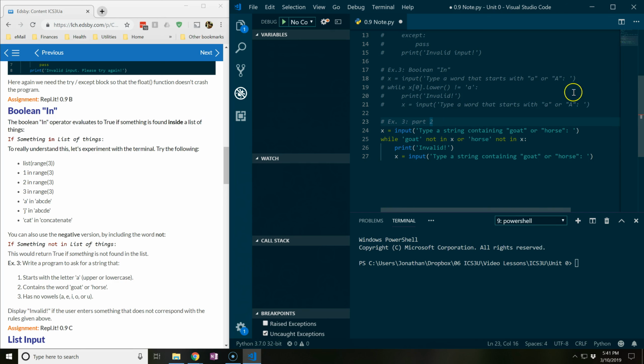So what you should do now is just take a minute to test this. Start with and, and you'll see that this program should work fine. Change it to or, and you'll see exactly what I mean, that you'll have to have goat and horse in your string in order to make it work.